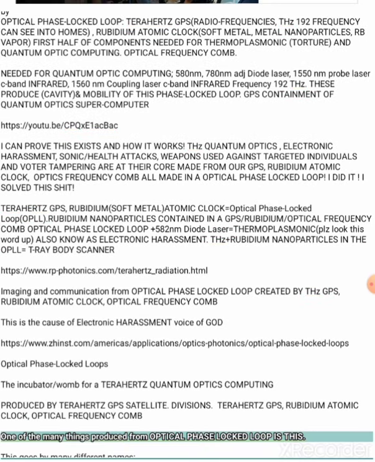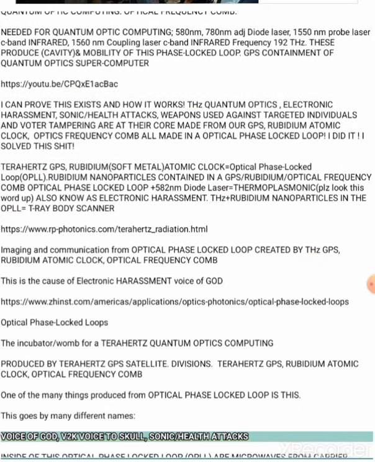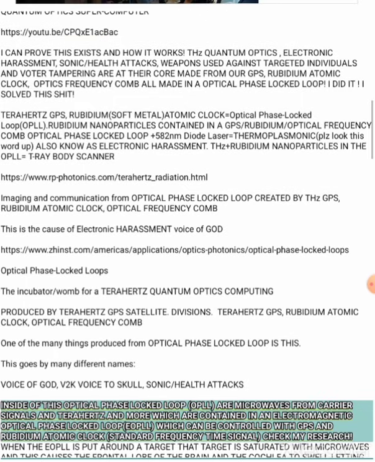One of the many things produced from optical phase lock loop is this. This goes by many different names: Voice of God, V2K, voice to skull, sonic health attacks. Inside of this optical phase lock loop, OPLL, are microwaves from carrier signals and terahertz and more, which are contained in an electromagnetic optical phase lock loop, EOPLL, which can be controlled with GPS and rubidium atomic clock, standard frequency time signal. Check my research.